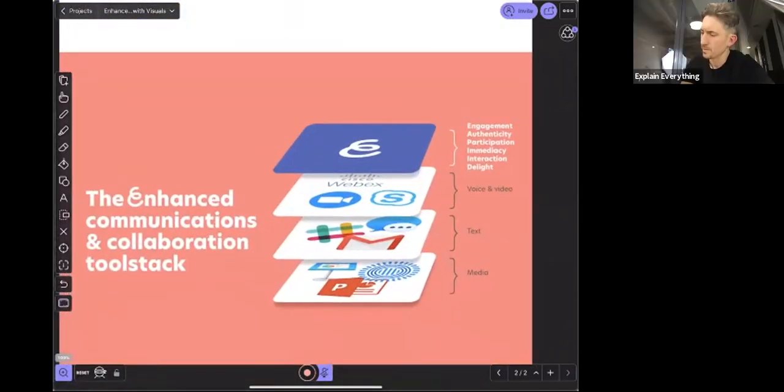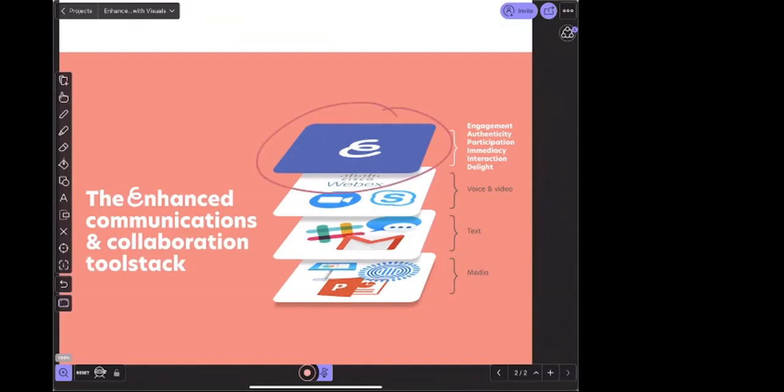Explain Everything is really this engagement layer on top that allows you to take your static documents and your communication platforms. This is where you would turn text into visuals, and then really enhance the voice and video. But yeah, getting your media into Explain Everything can be very powerful.